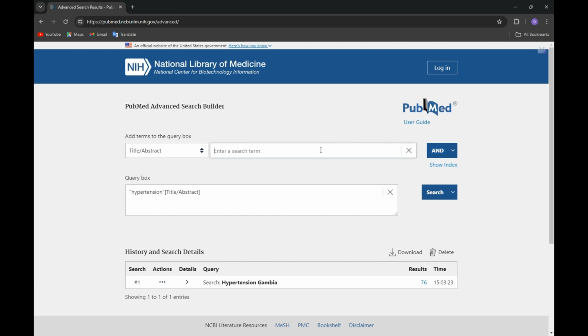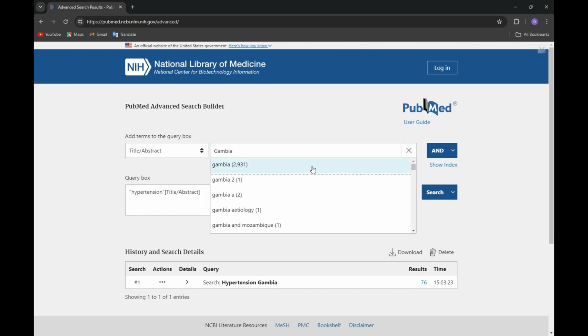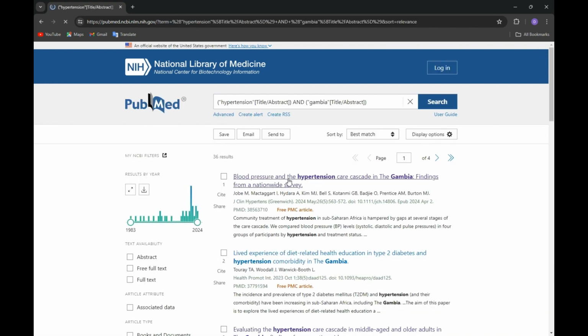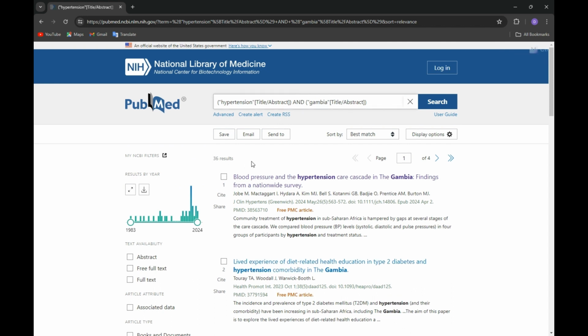The second keyword we have is Gambia. We're going to look for the MeSH term for that, and it's Gambia. We're going to use the AND function. So here in our query box, we have hypertension and Gambia. Both of them are looked up in the title and in the abstract. We click search, and from 76 results, we're down to 36.